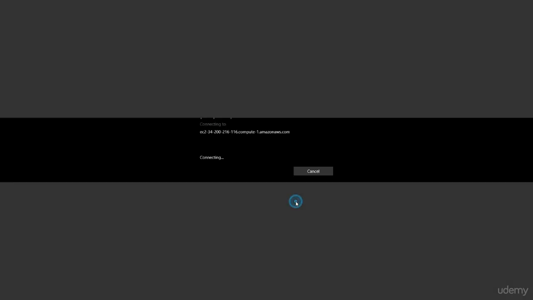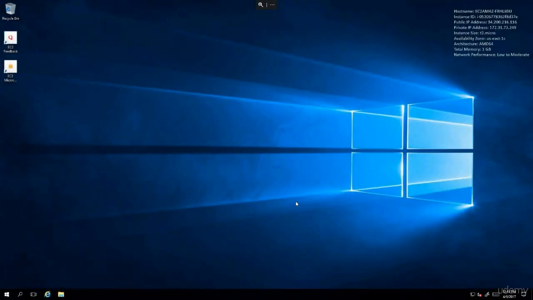And we'll just click on Connect. Okay, so there we are. We've connected into our Windows server, and that brings us to the end of the hands-on session on Windows Server.